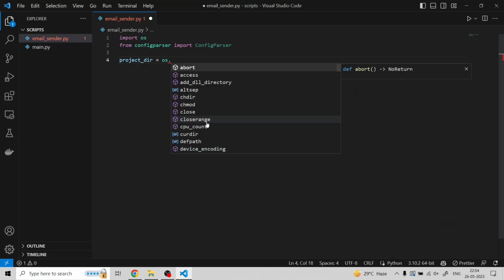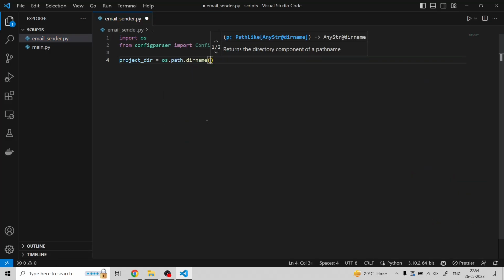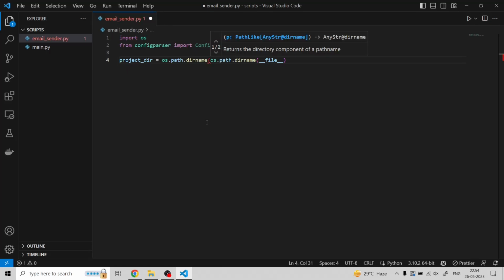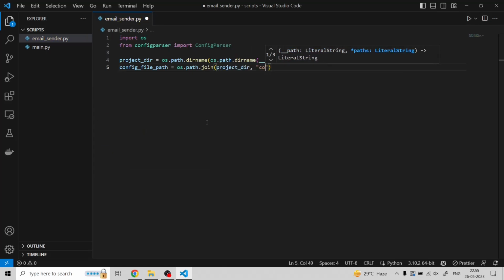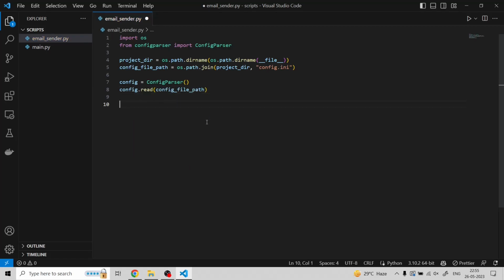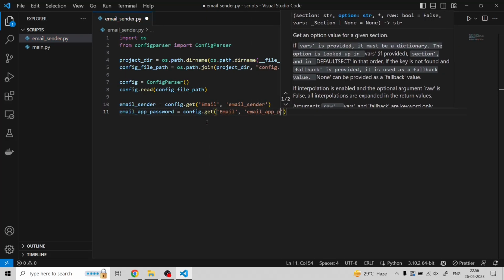equals os.path.dirname of file. This will be the path of the scripts folder. In order to get the path of the project's root directory, I'm going to have to call os.path.dirname once again on this path. Once that's done, we can get the path of the config file. Now we'll create an instance of the config parser and then load the config. Next, we will extract the two values, the sender's email address and the app password, from the config.